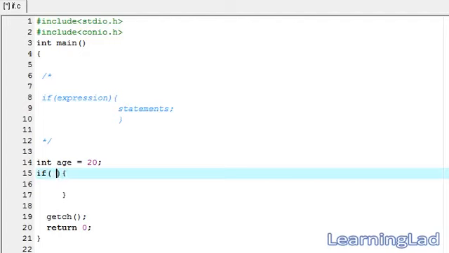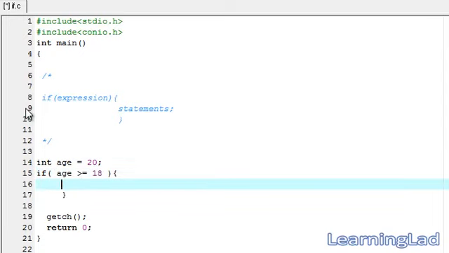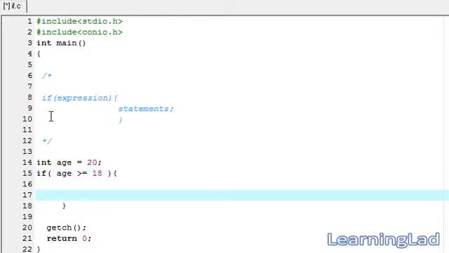Within this parenthesis we have to write the expression. So age, then we use the relational operator greater than or equal to, then the value 18. So whether my age is greater than or equal to 18. If this condition evaluates to true, then we execute the statement inside this block, inside these curly braces. For demonstration, we write a printf statement and say okay, you are an adult.